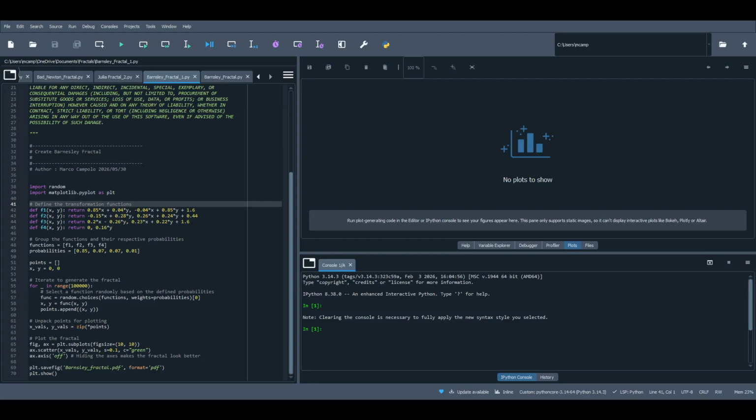After that, we define four transformation functions: f1, f2, f3, f4. In mathematics, these are called affine transformations. Each one is responsible for drawing a different part of the fern.